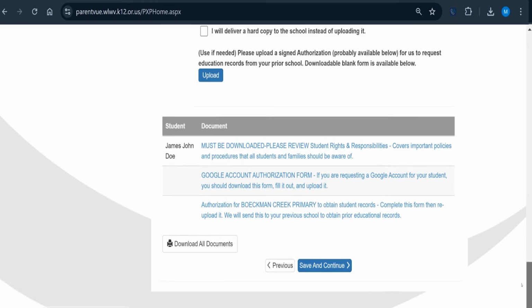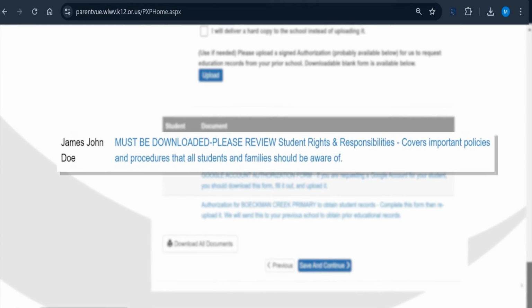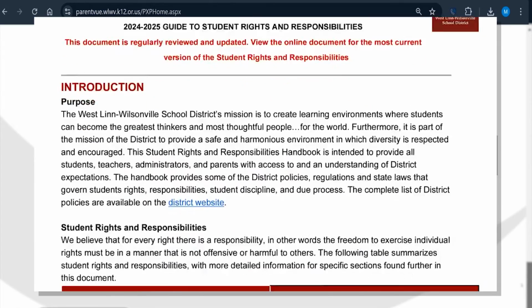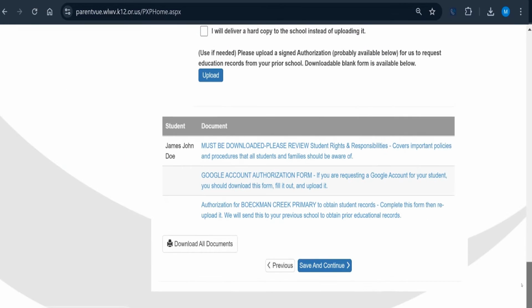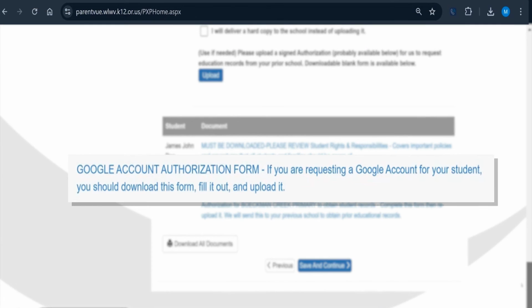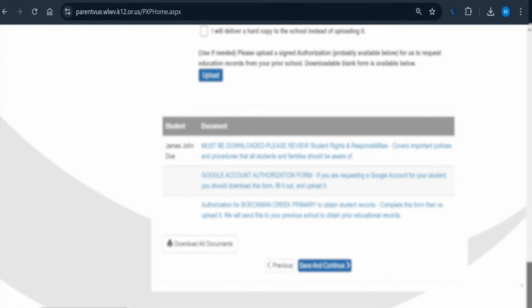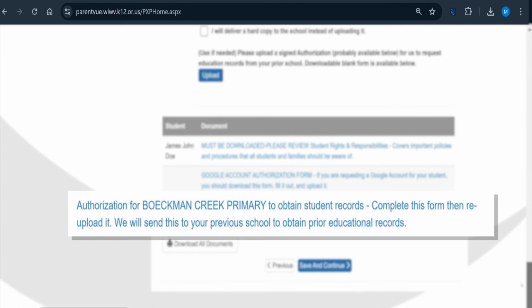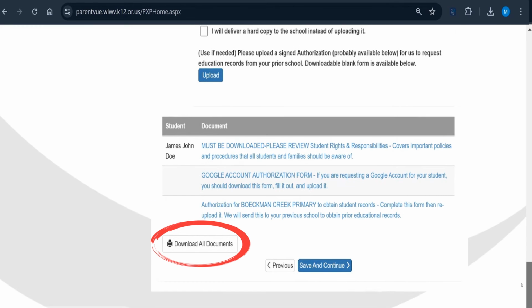At the bottom of this page, open and download the file to review the Student Rights and Responsibilities document. The other files here you can open and download include the Google Account Authorization Form and Student Records Authorization Form. To save time, you can click here to download all three documents at once.